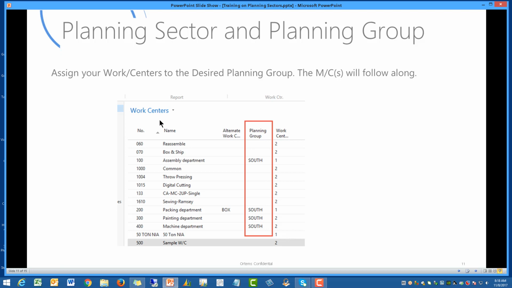Okay, so a couple other comments: you can see your planning groups very clearly when you bring up a list of work centers. So you assign your work centers to the desired planning group, and the machine centers will follow right along. Here is a good example. Work center 100, the assembly department, is in the south planning group. So is 200, the packing department. Work centers 300 and 400 are also in the south planning group. And you may have multiple work centers.